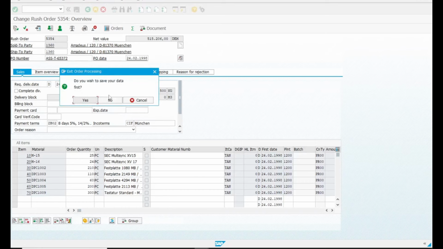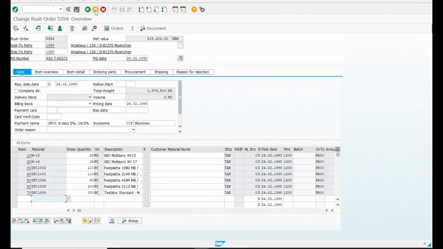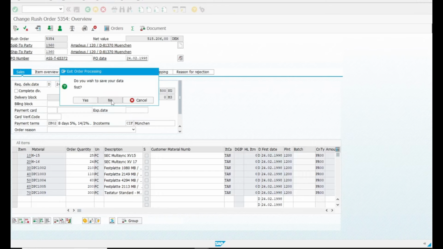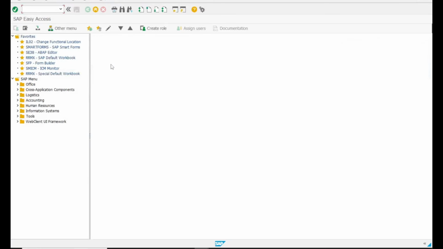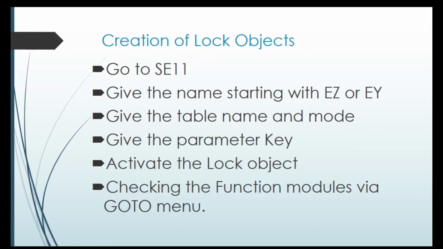So we have learned that by using the SM12 transaction, we can access the same object simultaneously in two sessions. So let's move forward. Here it is. Now, creation of lock objects. Our new topic is creation of lock object.